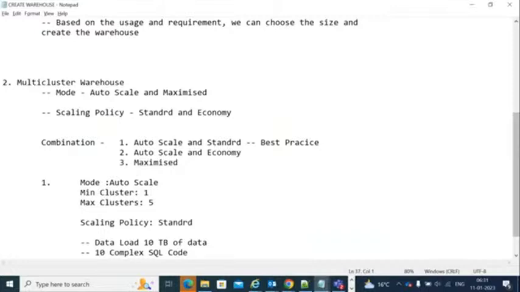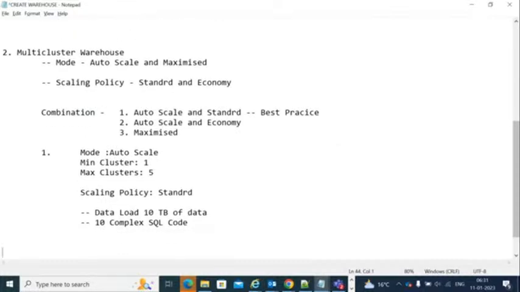And then even for your queries also. So this is about auto scale and then standard. When we decide to use auto scale, we can use standard or economy. I will tell you the differences: standard auto scale and economy auto scale. Then we will come to know in which situation we are going to use these.